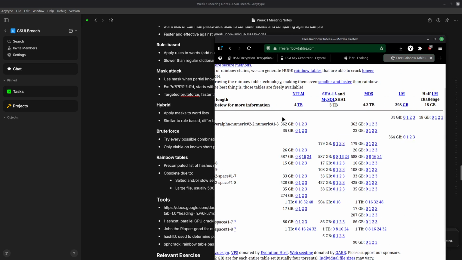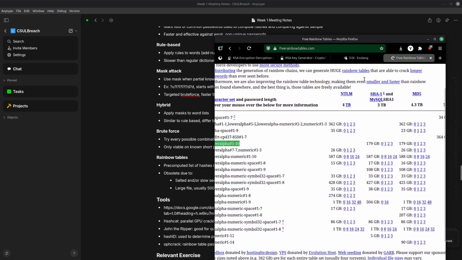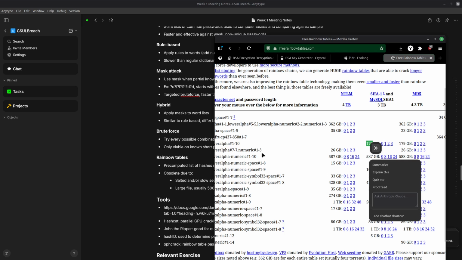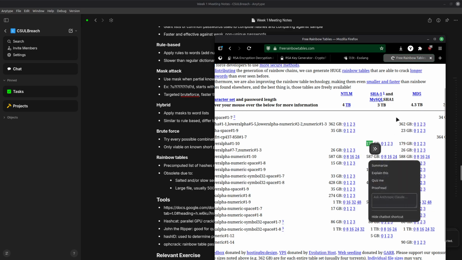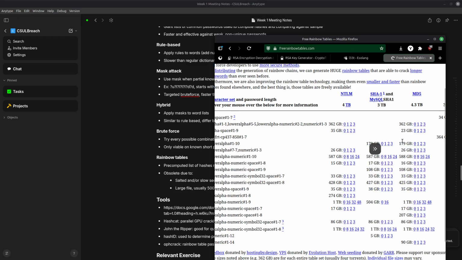You can see we have multiple different hashing algorithms. For example, SHA-1: this rainbow table is 179 gigabytes long. For MD5, it's also 179 gigabytes long. So you need to download both of these tables, right? Unless you know the hashing algorithm, which we saw is a little bit easier to determine. You need to download this and run it.